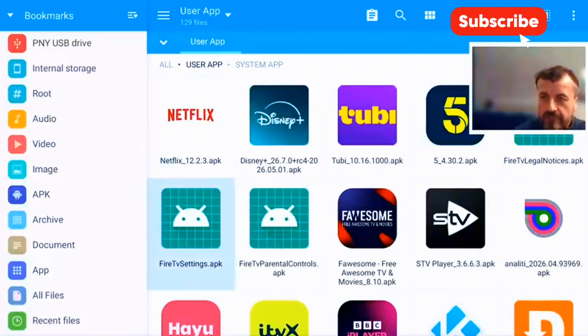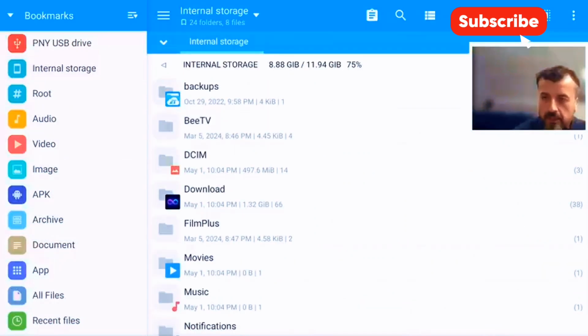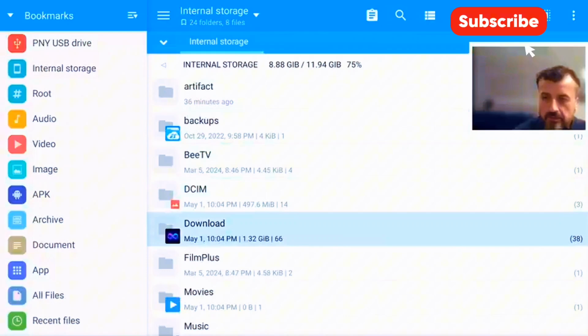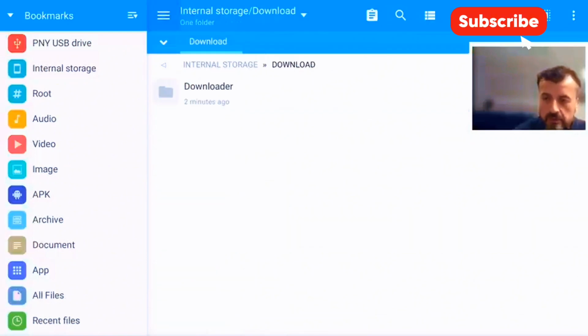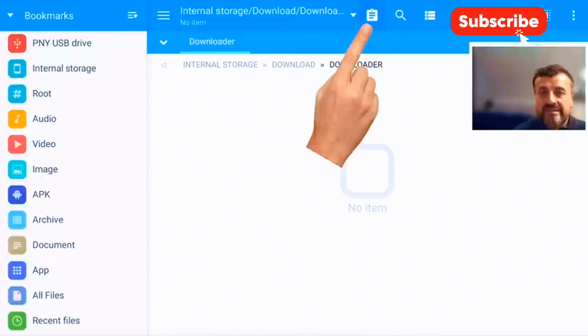So if I go to the left where it says internal storage, let's click on that. I can now go to the right. Let's go to download. And we can see I've got a downloader folder already created. So I'm going to click on that. My folder is empty. I'm now going to go to the top, and where you have the small clipboard, this is basically the icon for paste.